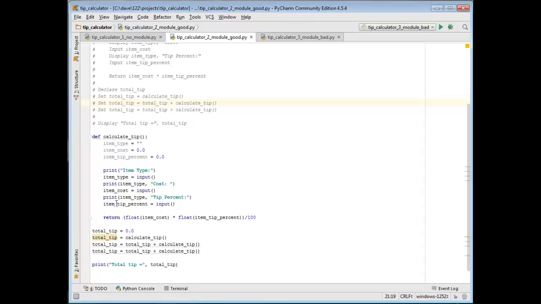And then down below here, all we need to do is, according to here, we declare our tip. Then we go ahead and we set the total tip equal to the first execution of calculate tip. And then we set it equal to what it was equal to plus the second execution of calculate tip. And then we do it one more time. And when we're done with that, we go ahead and print the total.